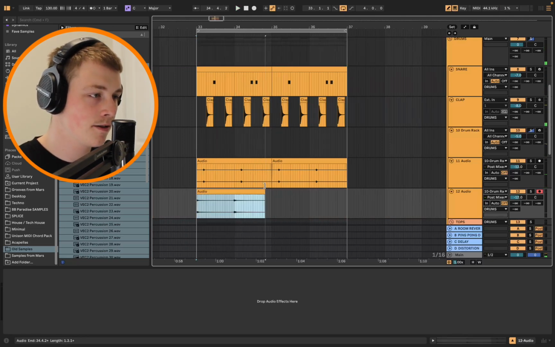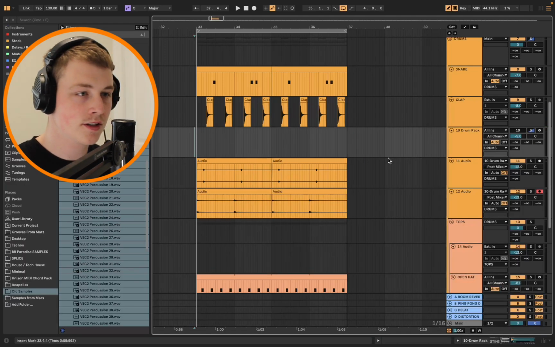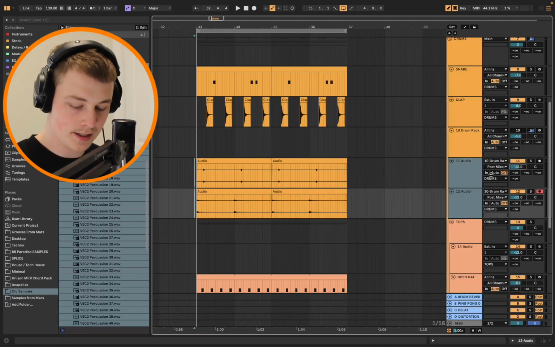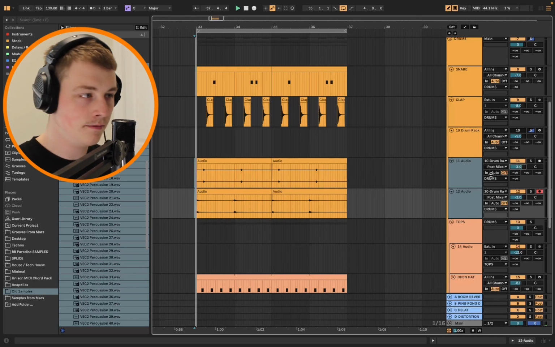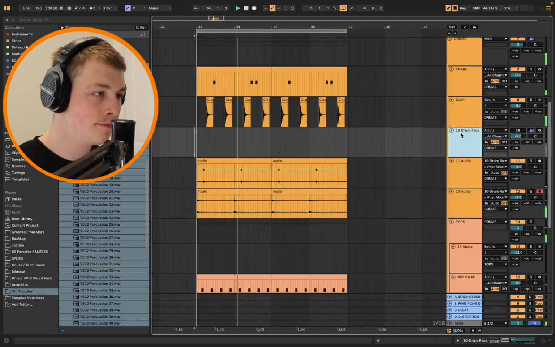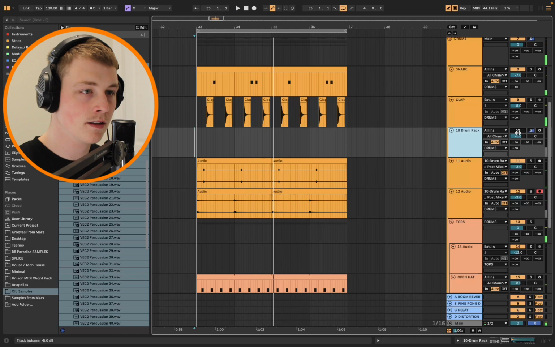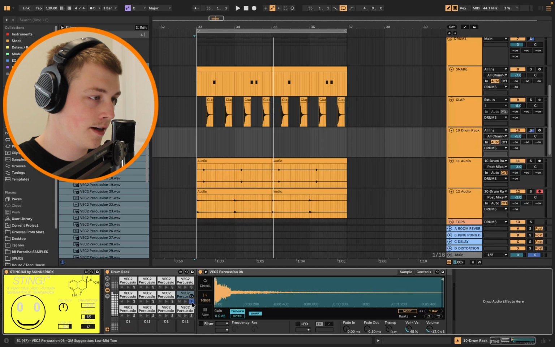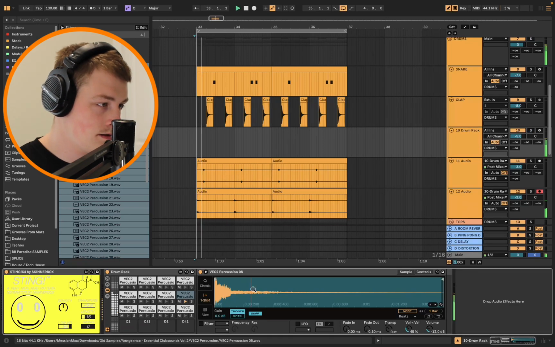Don't need the other two. So we've just got these quite low in the mix, so just going to turn these up to about -3. So far so good. We've got two nice sounding percussion hits. So let's go ahead and find some more.